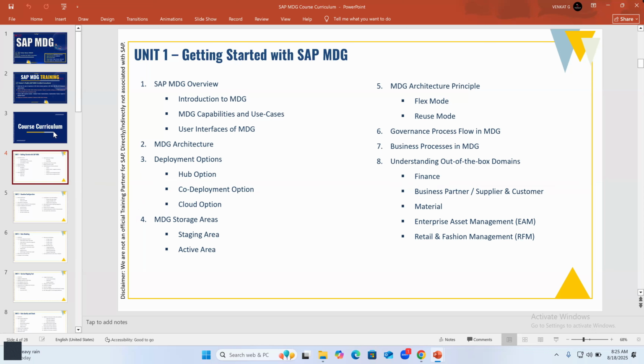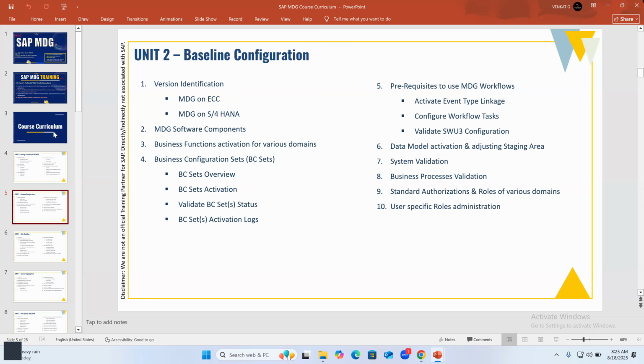First, we will start with the MDG core concepts. What is MDG and how is it helpful, and comparisons. What is MDG architecture? What are the various deployment options? How are the data storages? What are the various solutions? All those things. And the baseline configuration, like I said, if you get a new system, how you set up MDG end to end, that is very important.